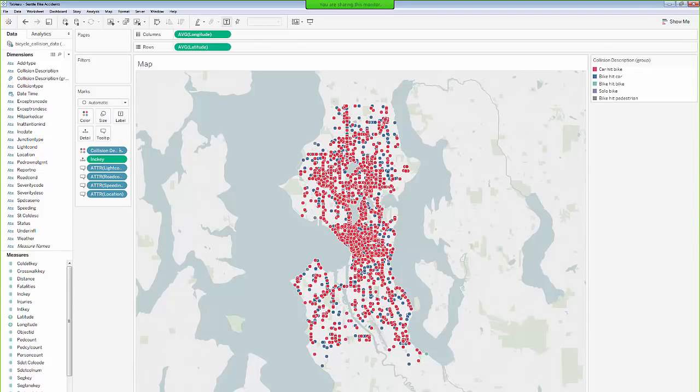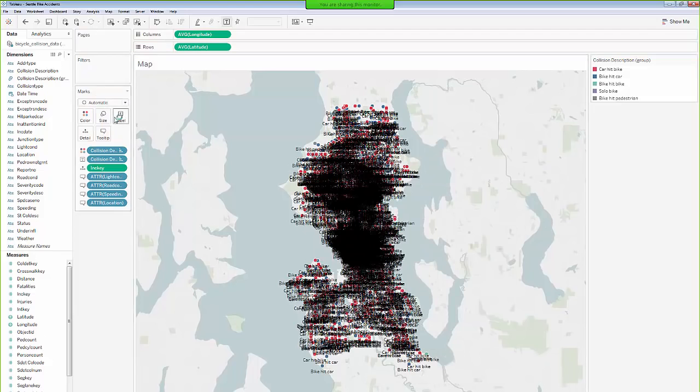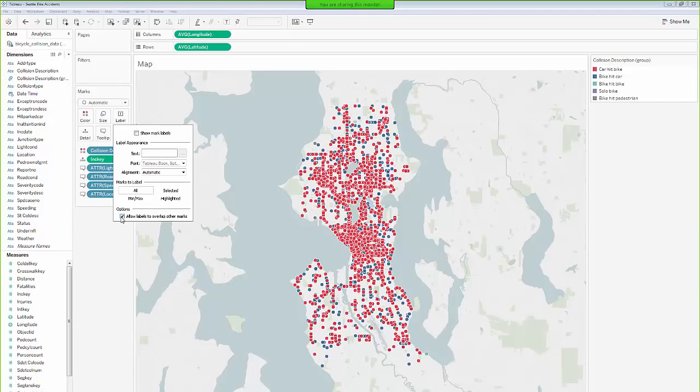If you have an example of something that you want to talk through, let me know. I think this is also that the label isn't showing. So let me grab this, put the collision description on the label. You'll notice this just kind of went black. So you're going to want to add the appropriate field to the label type and then decide if you want the labels to overlap the other marks or what type of mark to show up on the label.